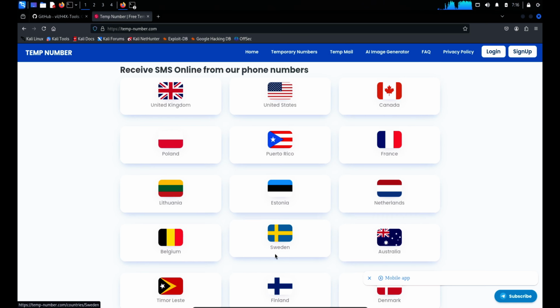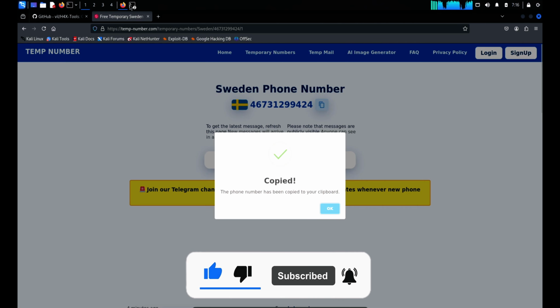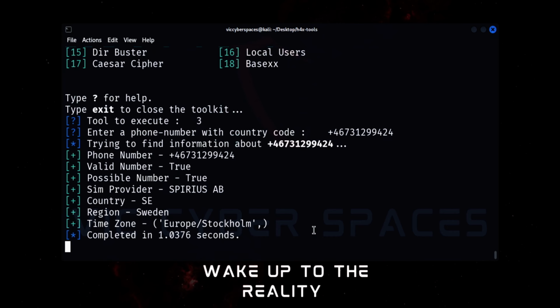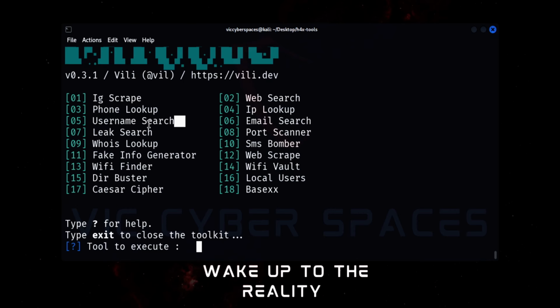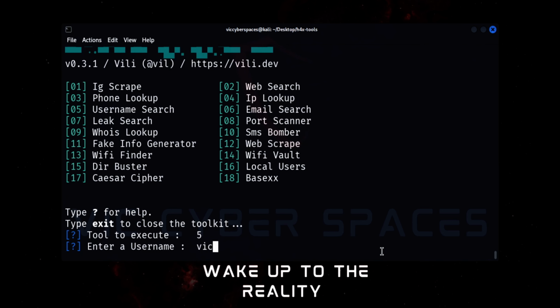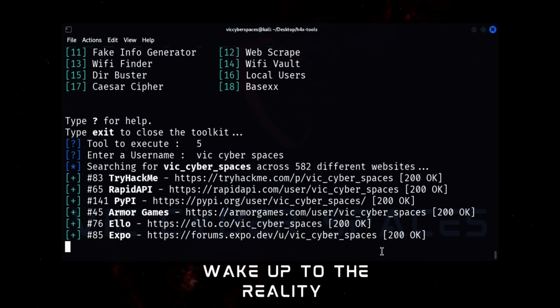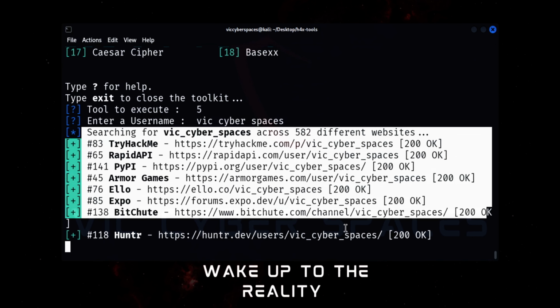Now I will try another number to find out the information. It gave me the information about this number, which is a very important thing for cybersecurity. Now I run another tool to see how this software is working. The name of the tool is username search. It also gave me a lot of information with the help of this tool.